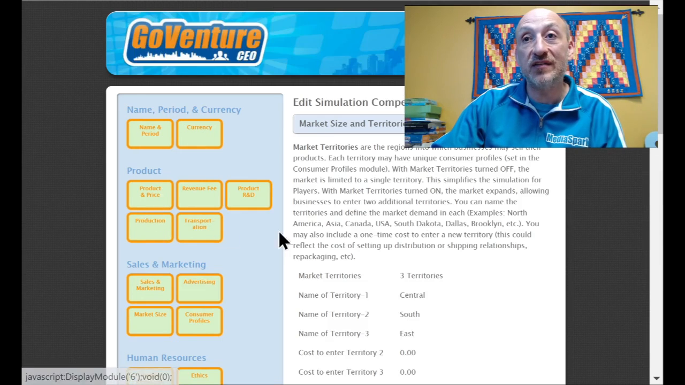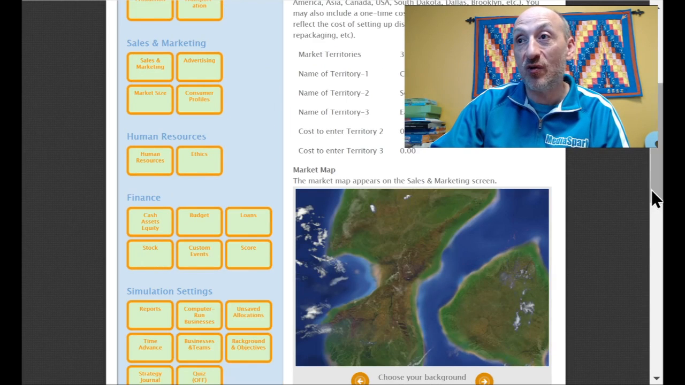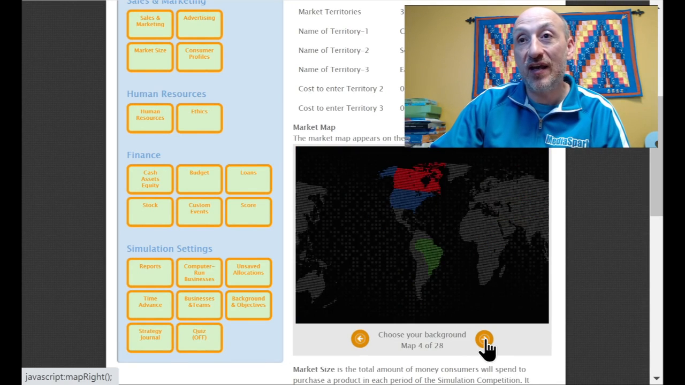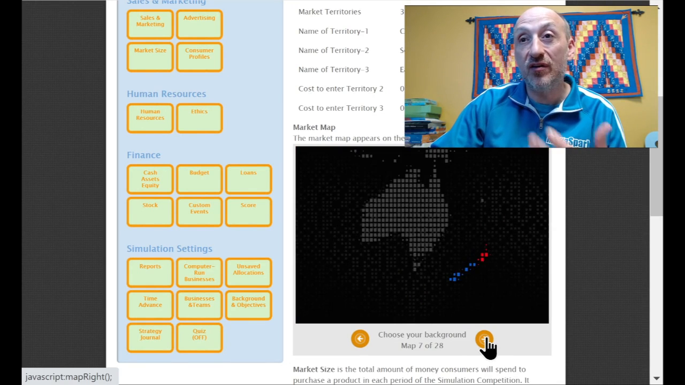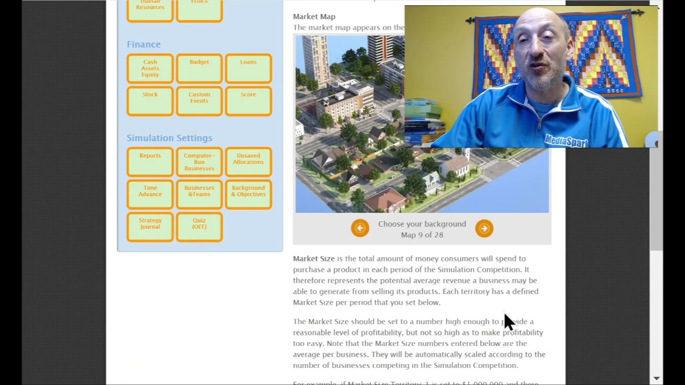But let's take a look at market size. So I can see there's three territories, and they're named Central, South, and East. But I could rename those territories. Now, this simulation is already running, so I can't change it in this running simulation. But if I was designing it at the beginning, I could rename these simulation territories. And you notice here, we also have different maps. So we could actually change the map based on whatever your preference is on the territory or region or city that you want to allow your students to play in.